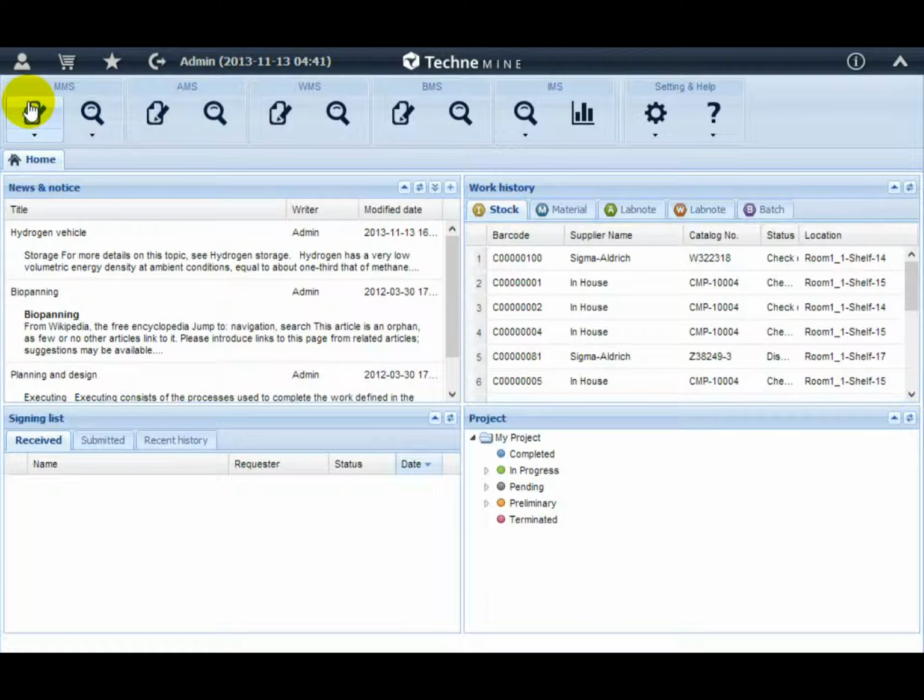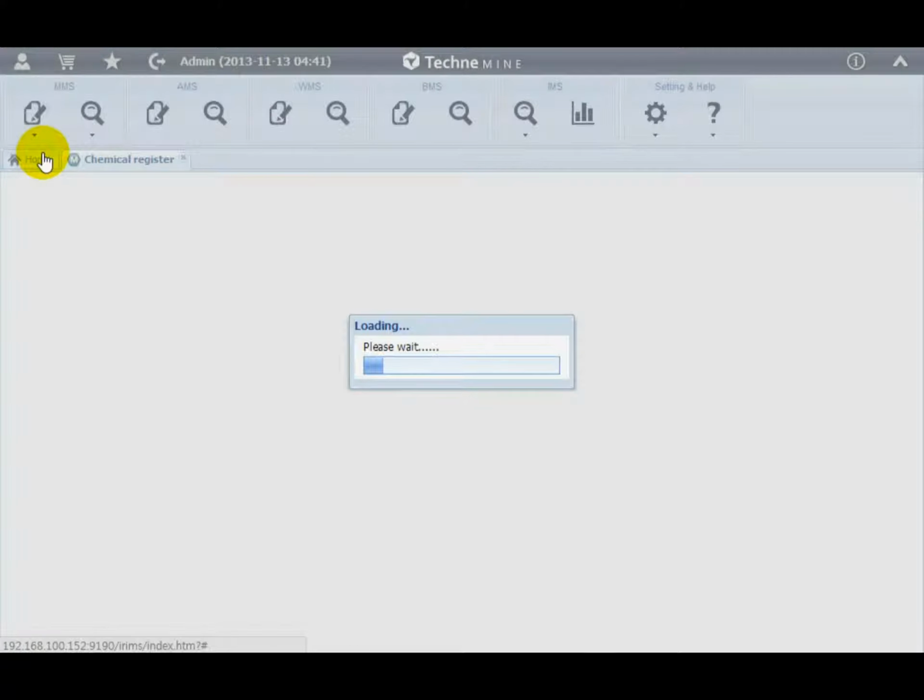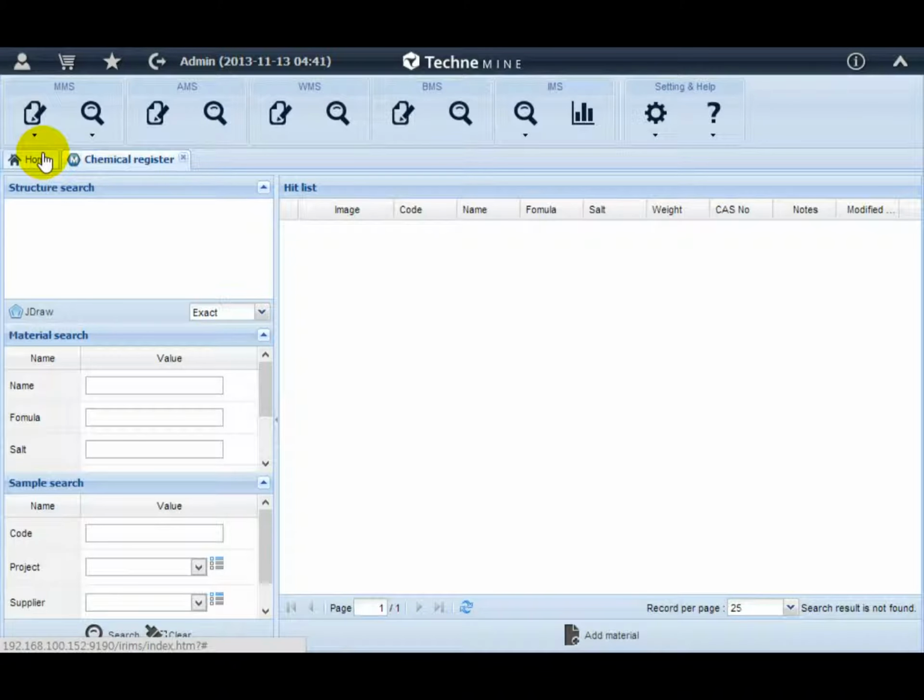In this session, we'll learn how to register and search chemical materials using MMS module. MMS consists of register and search buttons. As you click register button, you can select material type of chemical, polymer, non-chemical, and mixture through independent registration window. Let's look at how to register a chemical material first.